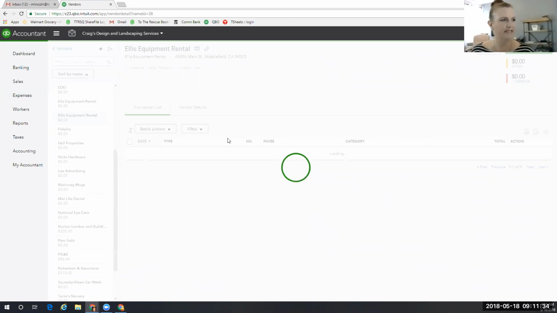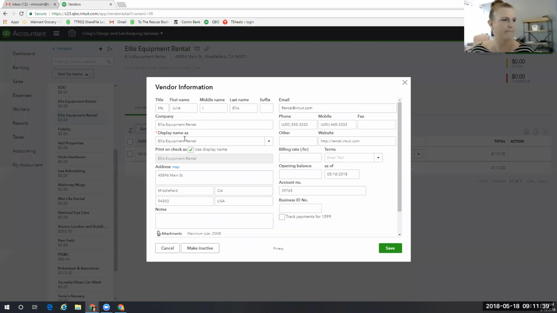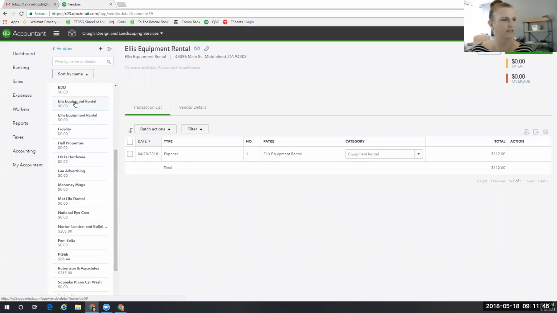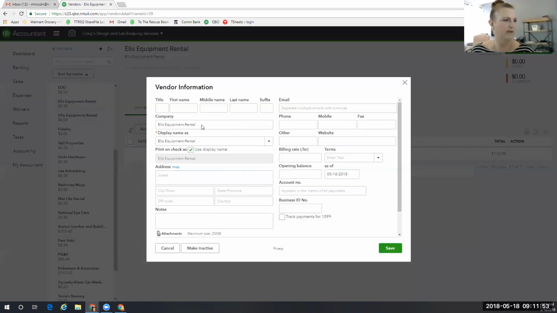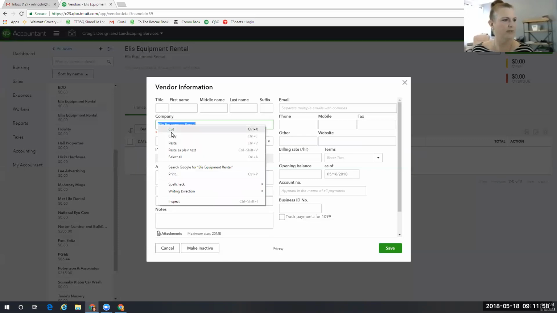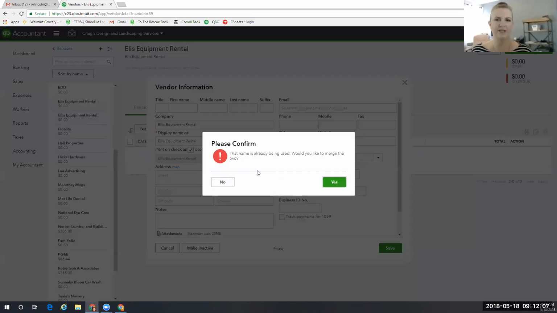Going to edit, going to just copy the name here, cancel our thing, come to the one that is misspelled, also edit, paste the correct name, make sure we change the display name. So now these are both the correctly spelled name. Save.